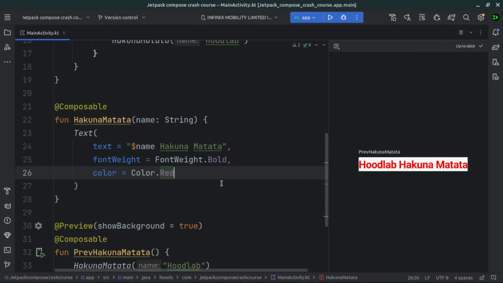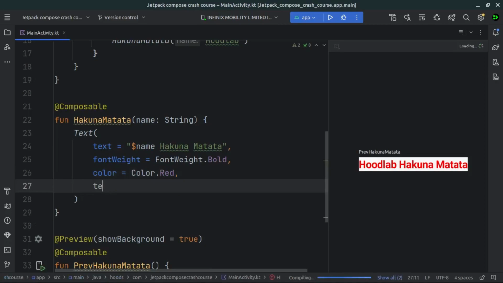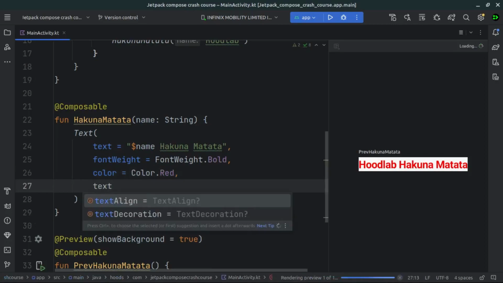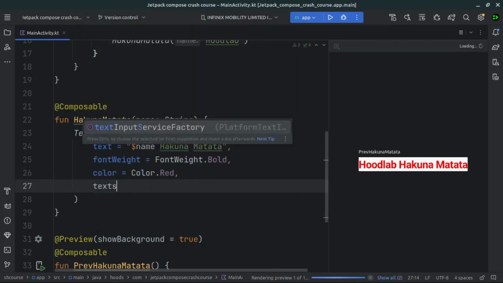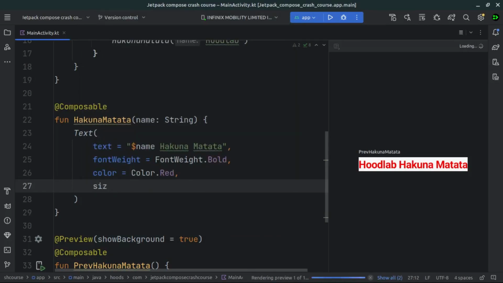So for example, here we can change the text size. We can just pass in a property for changing our text size, and this is just going to be fontSize. So we can pass in our font size, for example, to be 20 sp.